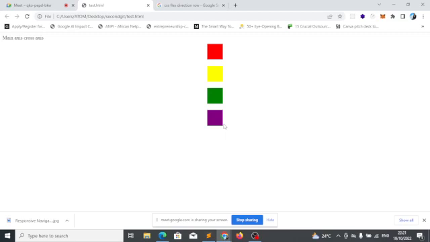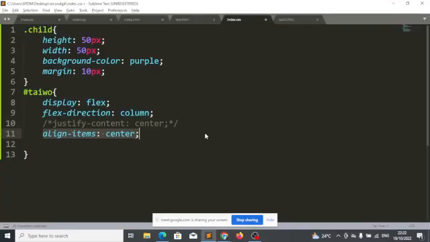So what I want us to notice is this is along the cross axis, while this is along the main axis, where you can use space between and all of that. Everything that we use under justify content can also be used here. But I want us to look at an example that will be able to use this very well.